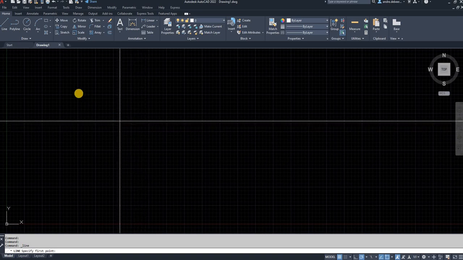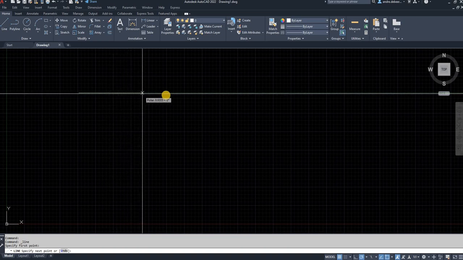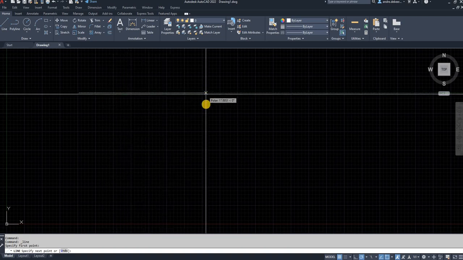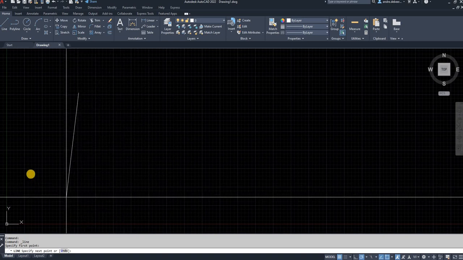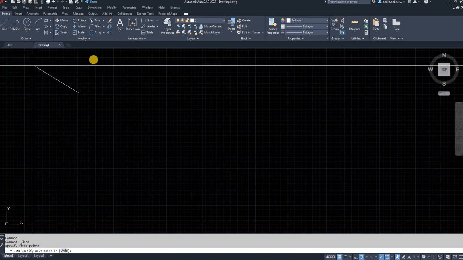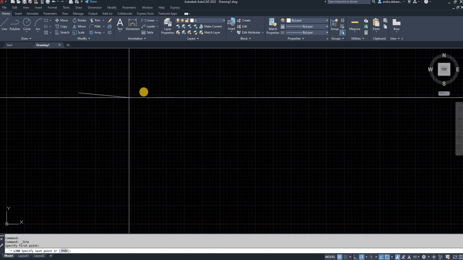So the line command works like this: you click on a starting point and you drag it as far as you want and in any direction that you want. So you can drag it at 360 in any direction that you want from that starting point.